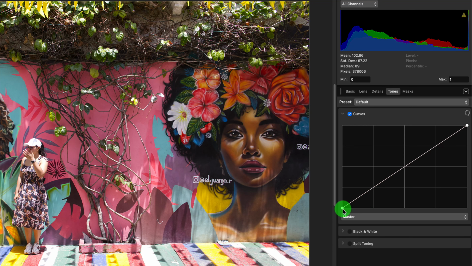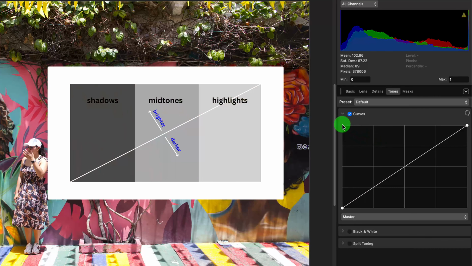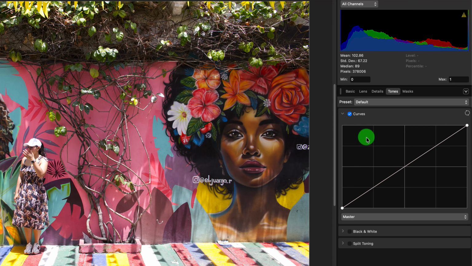Now this diagonal line represents the tonal range, as I said, but you know that the tonal range is not linear, but the Curves tool represents it as a linear model. So that's where it becomes a little bit tricky, because below this line, anything in this bottom triangle is considered the shadow. So it gets darker if I move the curve towards the bottom right corner. And if I move it towards the top left triangle or corner, it becomes brighter. Let me demonstrate that to you.